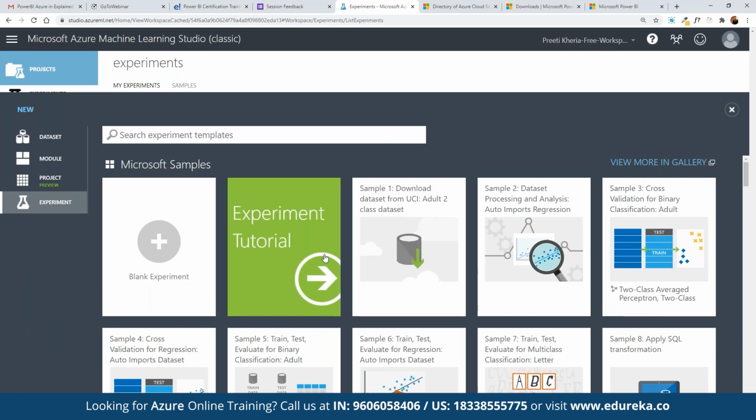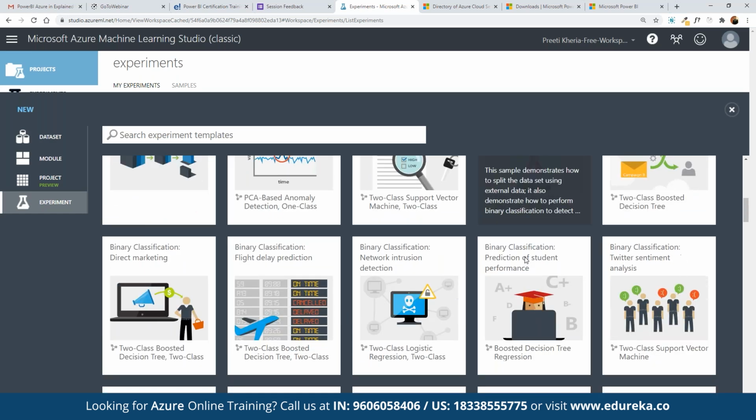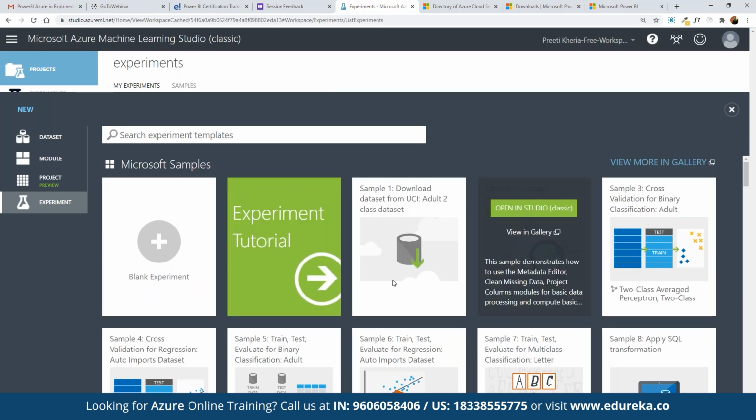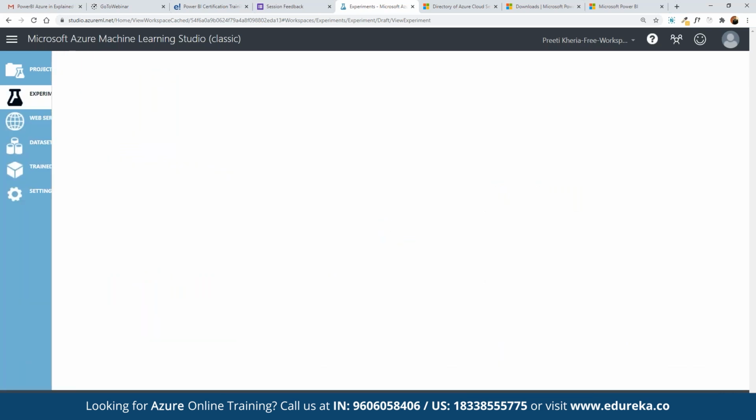For example, we want to work on the experiment tutorial, on a blank experiment, on data set processing. So we have multiple templates available that we can choose here. So let's say here we want to work on blank experiment. So here we can click on blank.